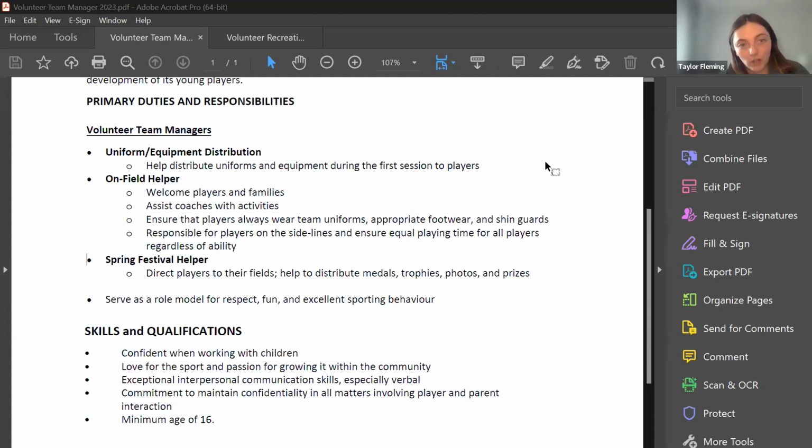These volunteers will be helping our paid coaches, as I mentioned before. Mainly we need help with the first day of the sessions, because we have to distribute uniforms and equipment, and this can be hectic for the coaches to do alone. So if there is a volunteer team manager, they can help set out the uniforms and help distribute them to the players.